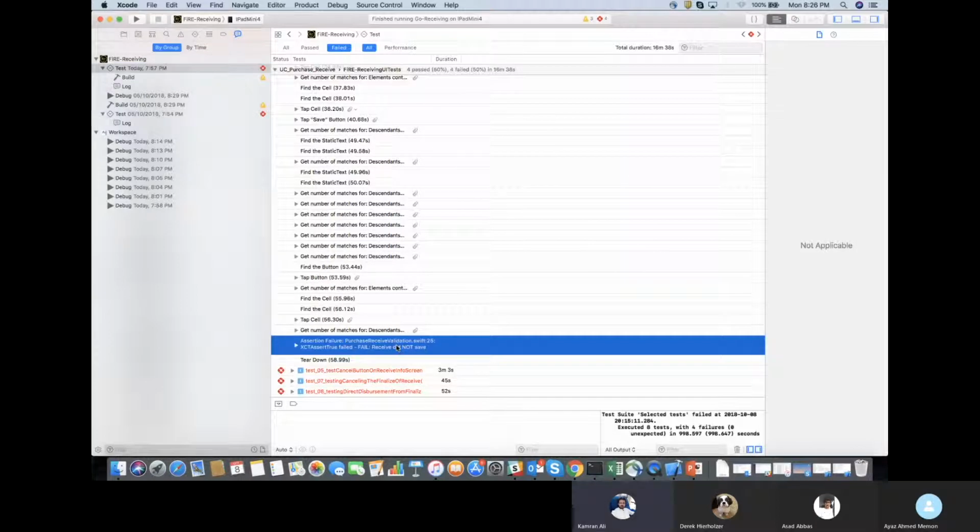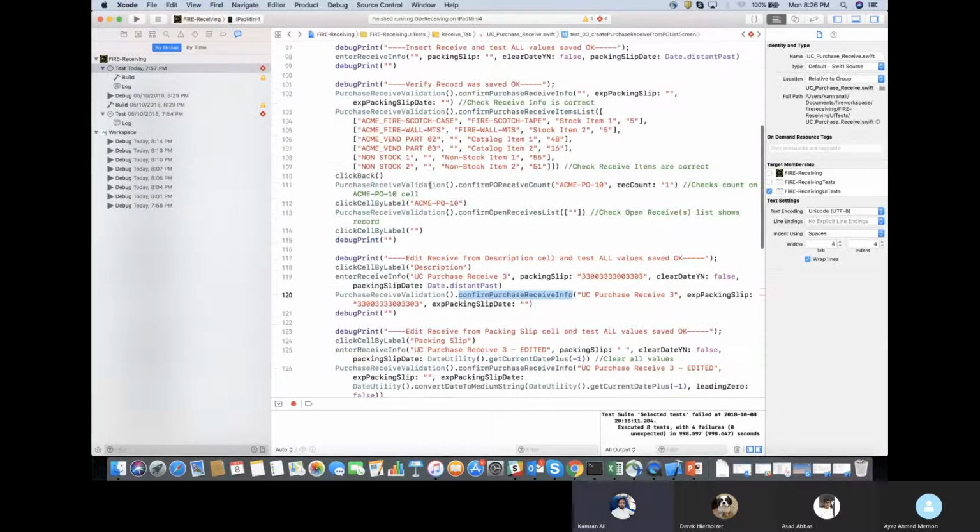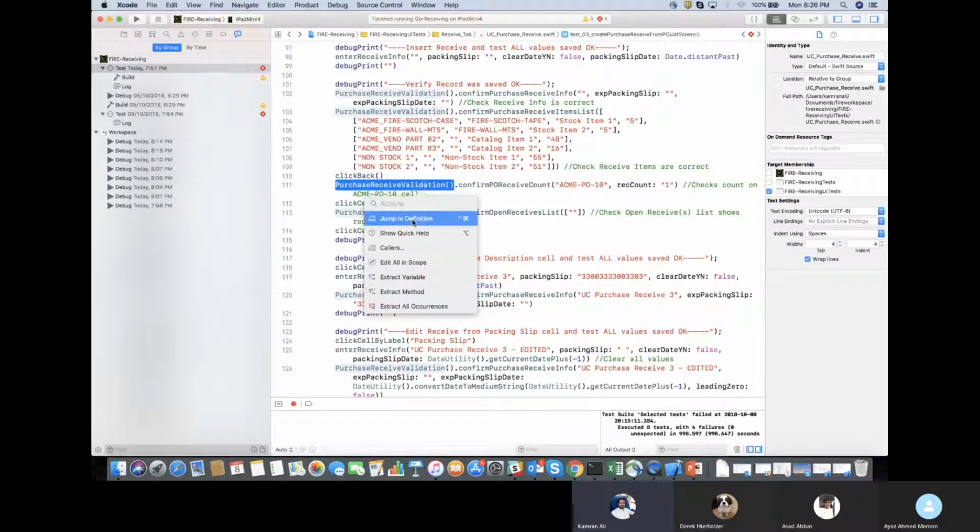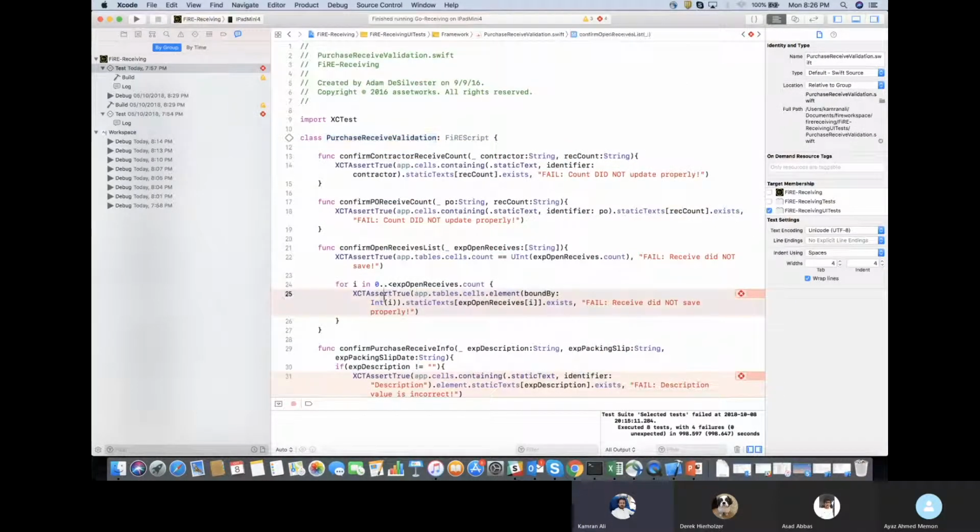Okay, first thing that I can see here, it was an assertion failure, purchase receive validation class, line number 25. It was assert true that has failed, and the message was "receive did not save". It means that I will have to jump into purchase receive validation class at line 25. Here we have it, line number 25. It failed on this assertion.